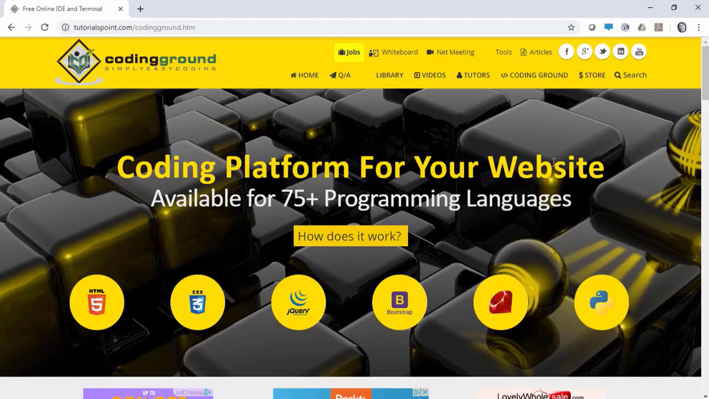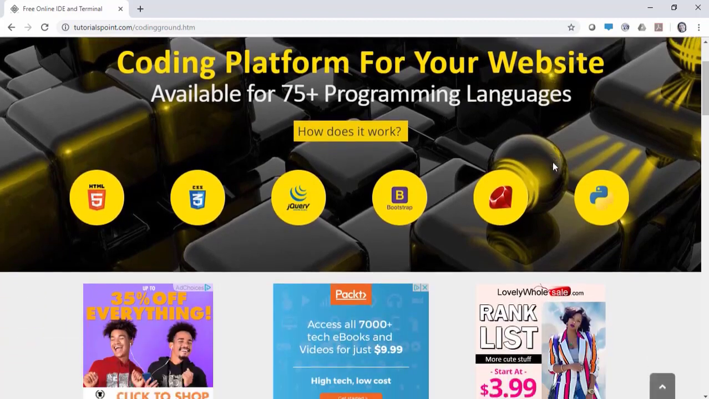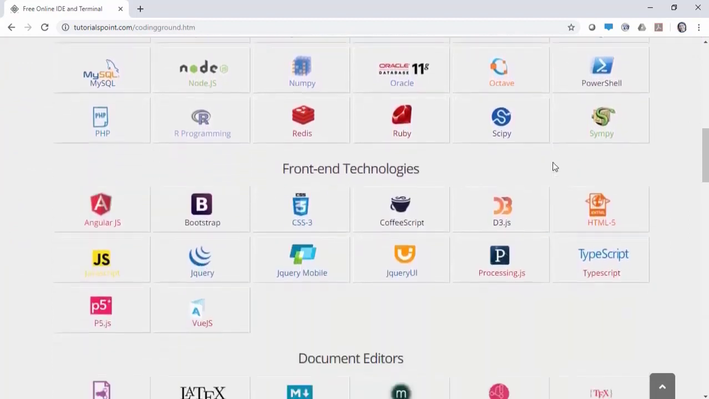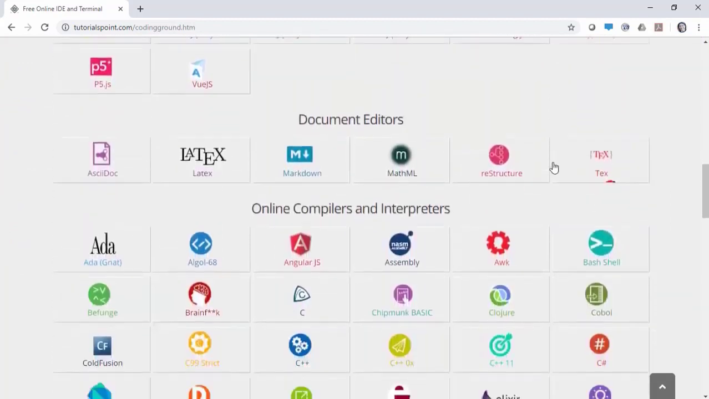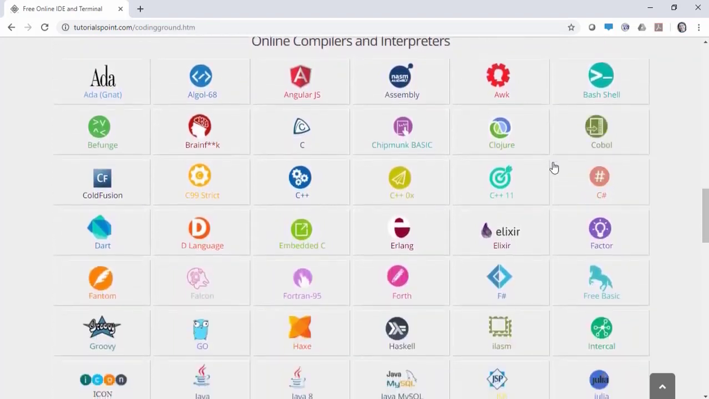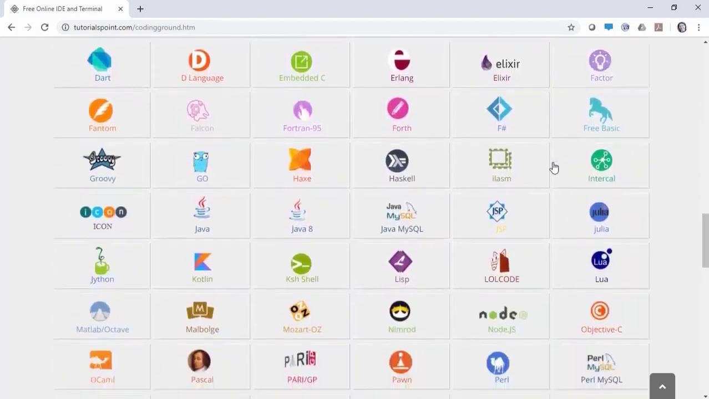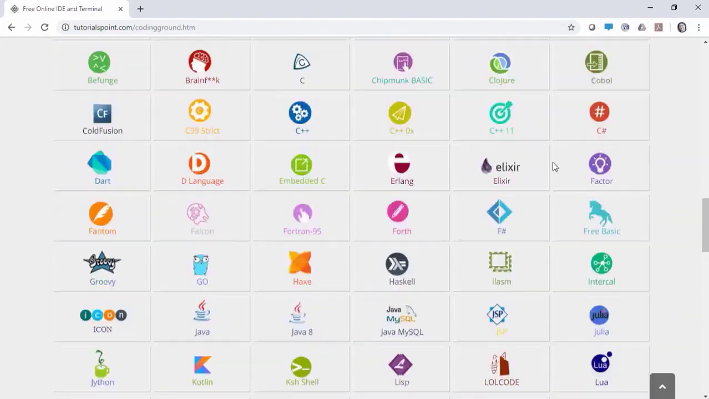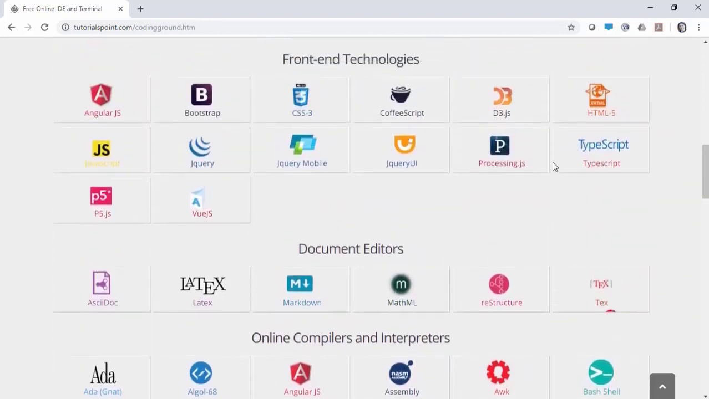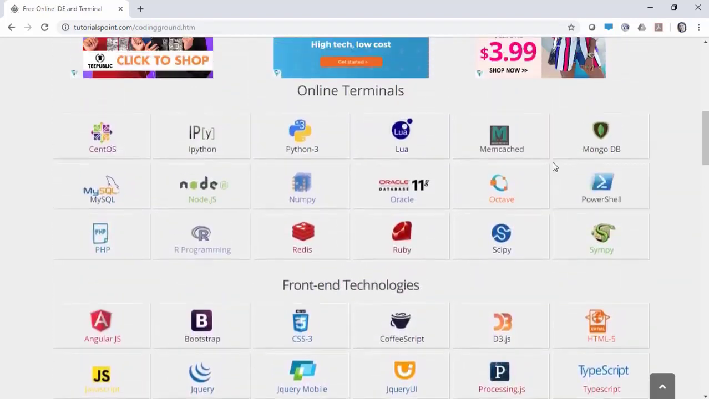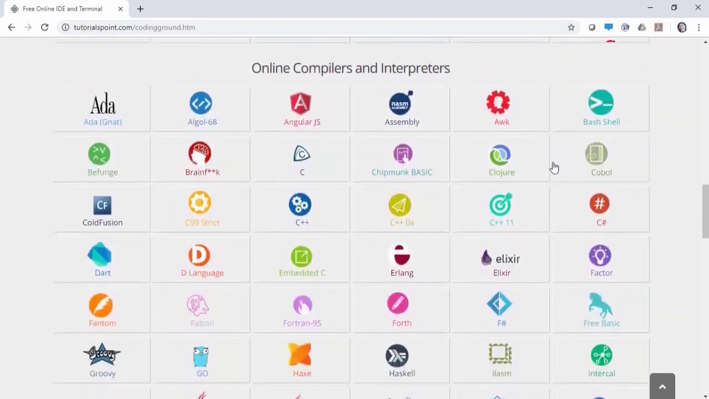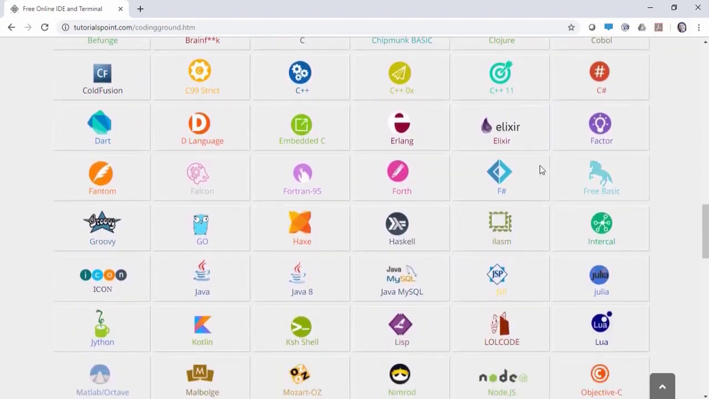So what I'm going to do is give you a demo on writing a Java program. And again, you can ignore these ads. To write a Java program, I'm going to navigate down to where it says online compilers and interpreters. And actually, I think I might have passed it. Let me see. Sorry, I don't want to give you scroll blindness. Yeah, let me go to online compilers and interpreters, and let me go to Java 8. So I'm going to click on Java 8.